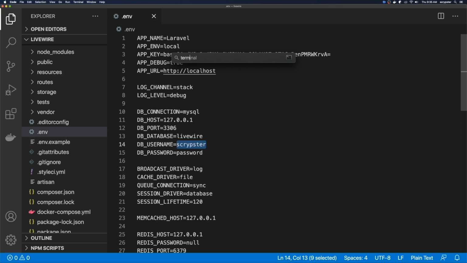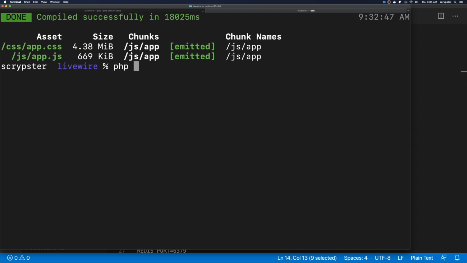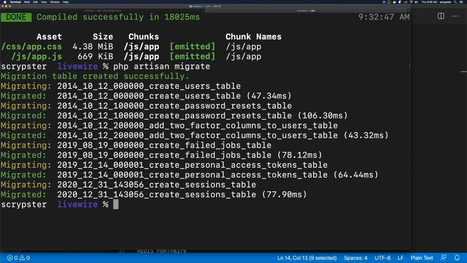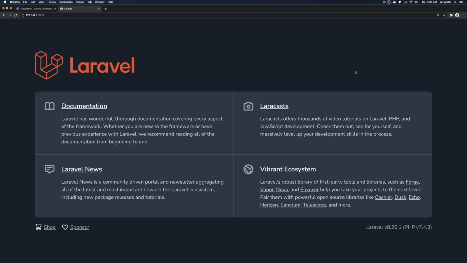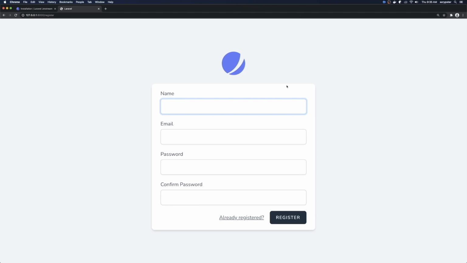All right, so let's jump back over into the terminal and we can run PHP artisan migrate. We ran our migrations. Let's jump back over into Chrome, and here's our project. We don't have our links yet. I'm going to refresh. I have my login. I have my register. I'm going to click register.